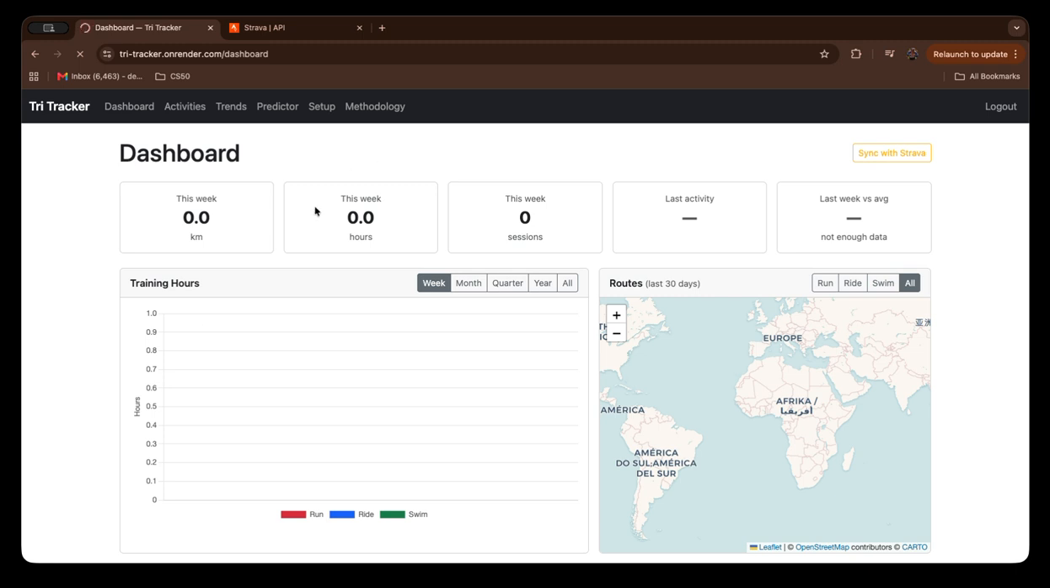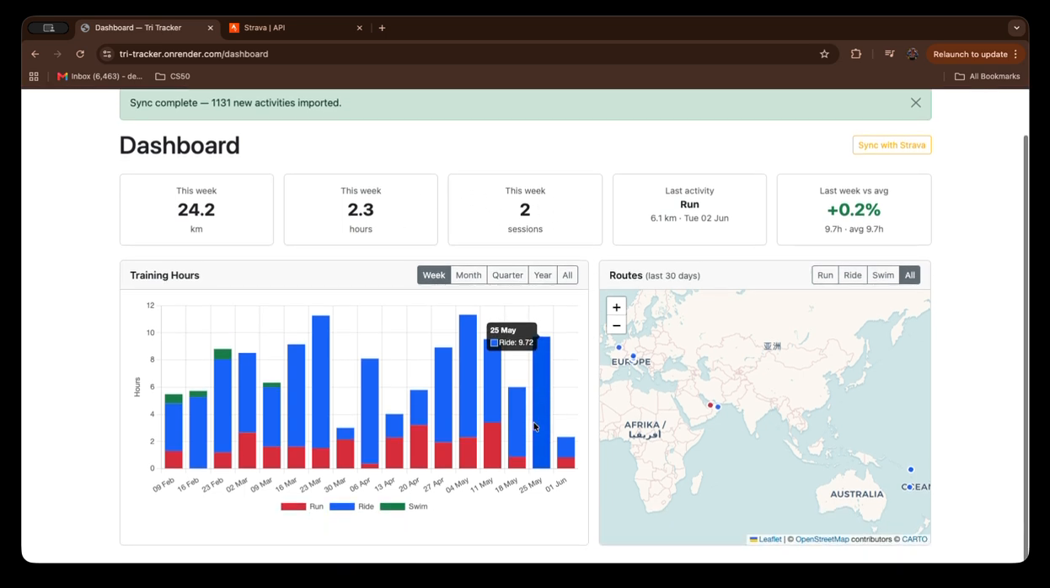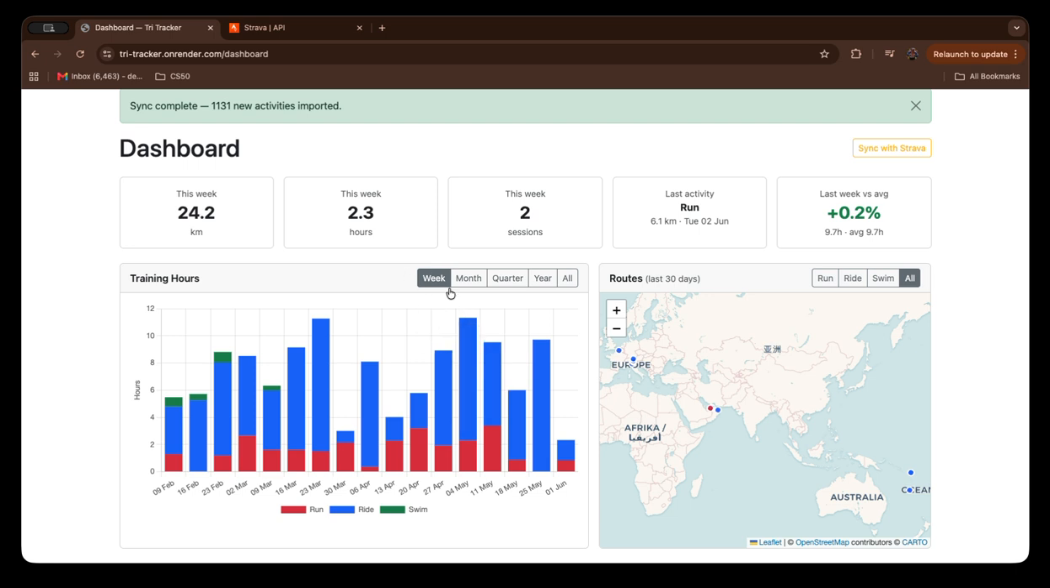So while it's doing that, let me talk you through what the landing page looks like. So a user coming in having already synced with Strava, pulled the data in, storing that data in the local SQL-like database, we'll see something that looks like this. They'll see the current week's distance, the time, the number of sessions, and then an overview of what they've done over the last weeks, months, or quarters.